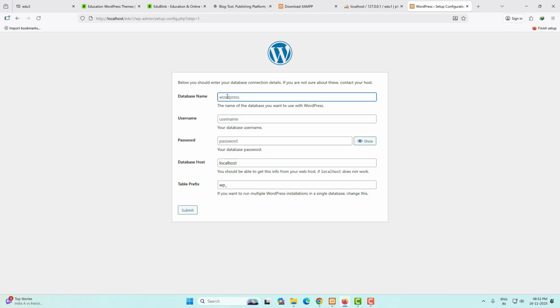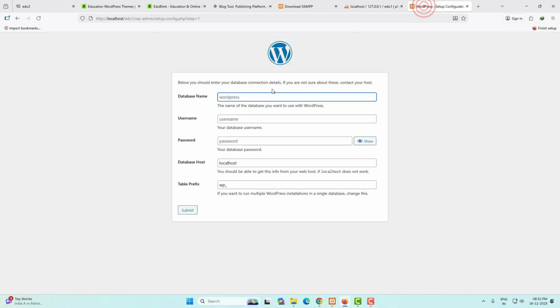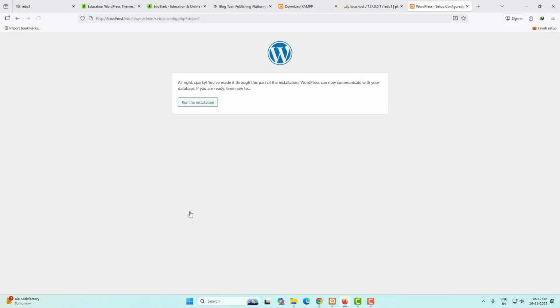The database name. Database name, hope you remember, you already created the database, that is edu1. So here I have to enter the database name, and that is case sensitive. After that, username. Username will be root, and that will be in lowercase. Password not required. Database host, localhost. Table prefix, by default it will be wp underscore. If you want to change, you can do it, totally up to you. Next, I have to click on submit and run the installation.